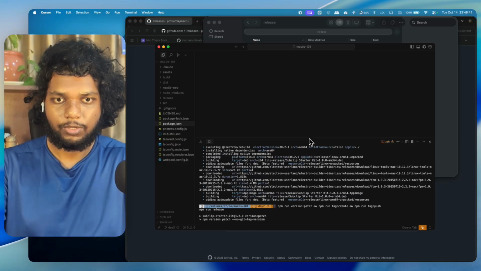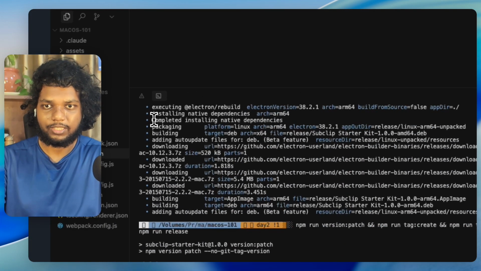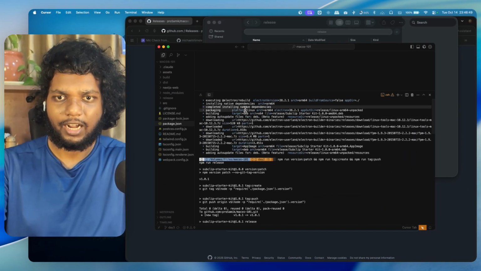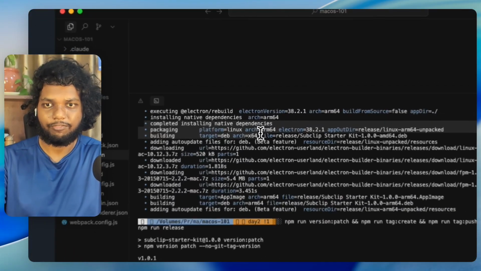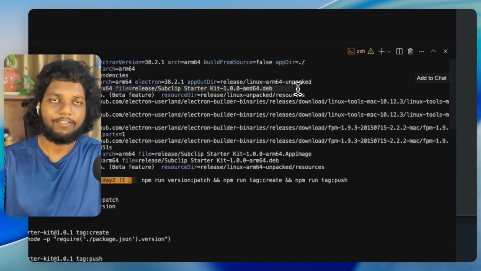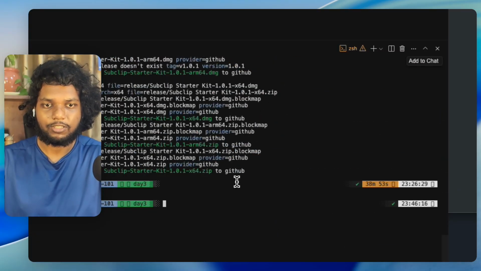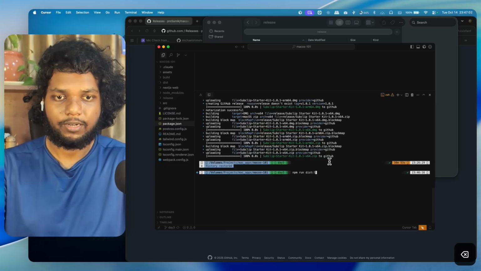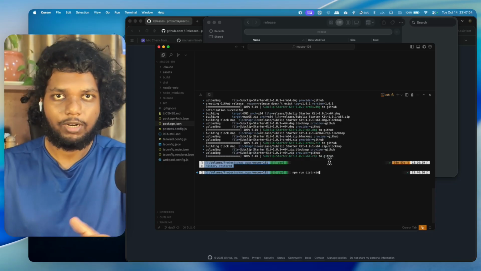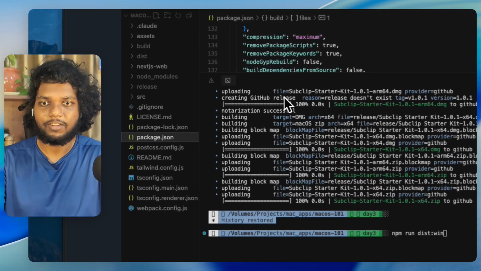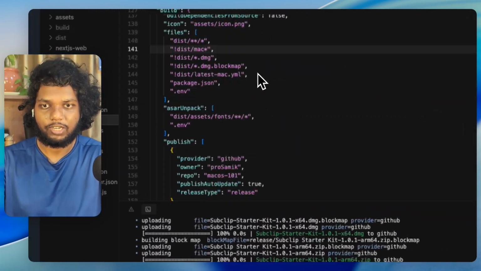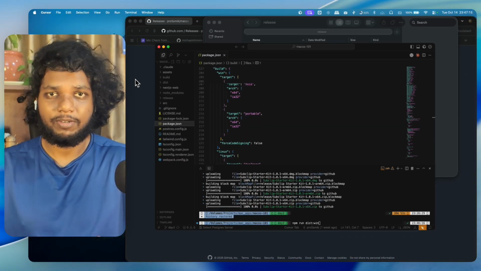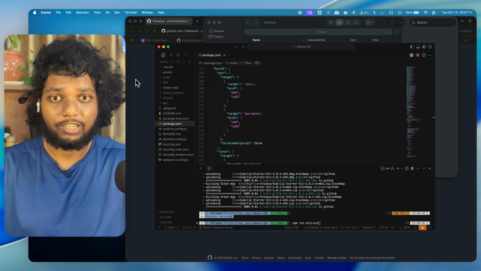You can see Linux was actually created, and you can see packaging Linux, the architecture is ARM64, and then the target is deb, and it is x64. So I was doing Linux and I was doing Windows, so it works. If you just do npm run dist linux, and if you do npm run dist win, it will build all the packages for cross platform. So we have done those changes, so you don't have to worry about that, and you can just push this to your GitHub.